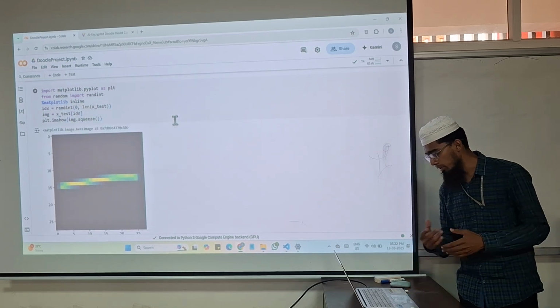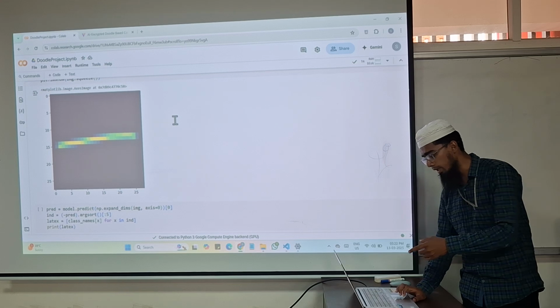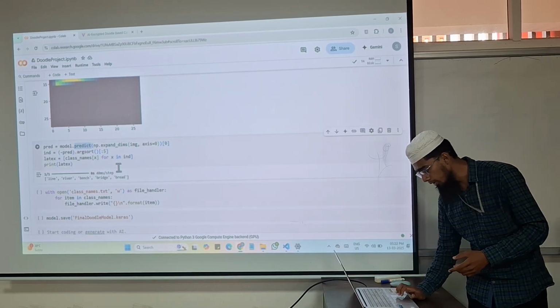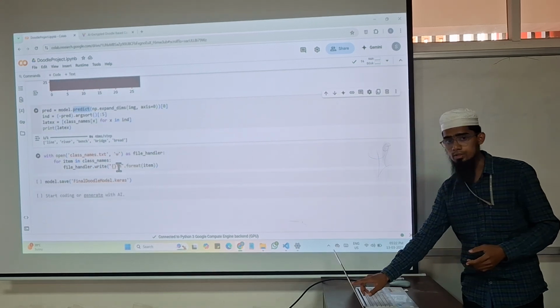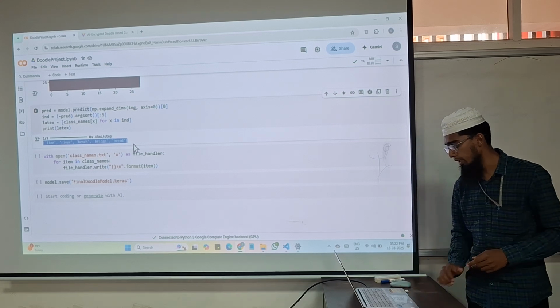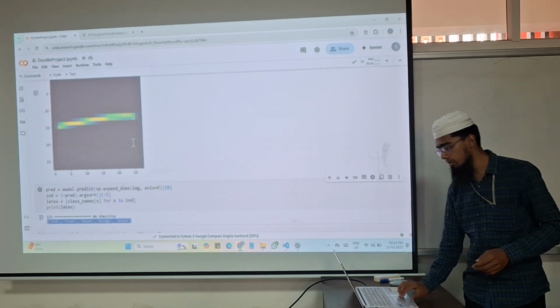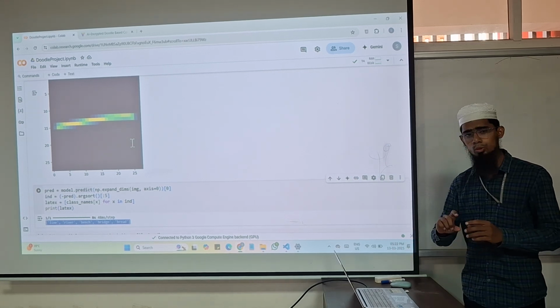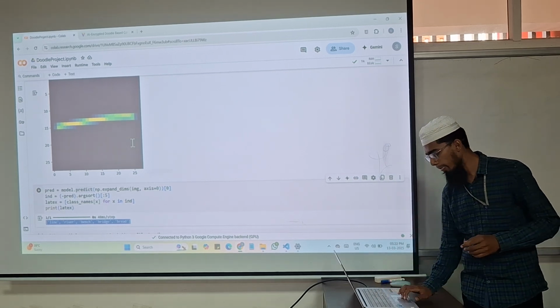So if we generate a random image, like here it is a line, and then when we use model.predict, it will give the top 5 predictions. For example, here the answers are line, river, bench, bridge and bread. So these are the predictions for this doodle, and the most favorable doodle class name is line here.